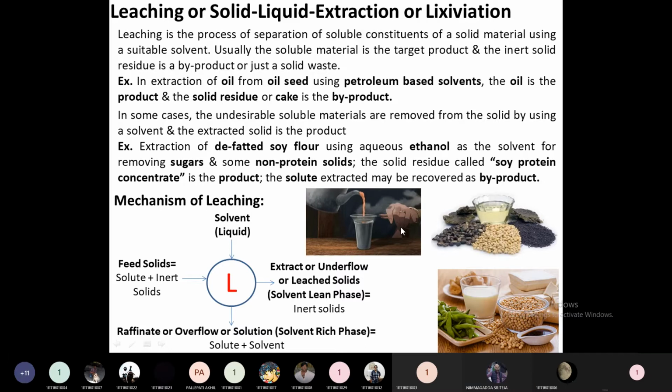Then the mechanism. To extract oil from the seeds or to extract tea from the tea leaves, what is the mechanism going on? We have to study that. Consider this as a single-stage leaching operation, like a single stage of tea preparation. Here the feed is a solid, because a solid-to-liquid operation is called leaching. So only solid-to-liquid we will concentrate on here.